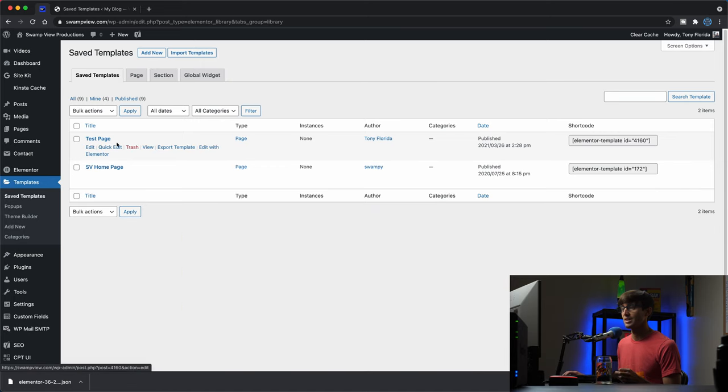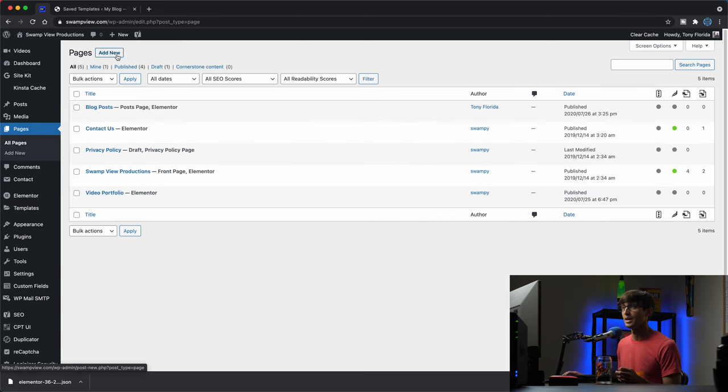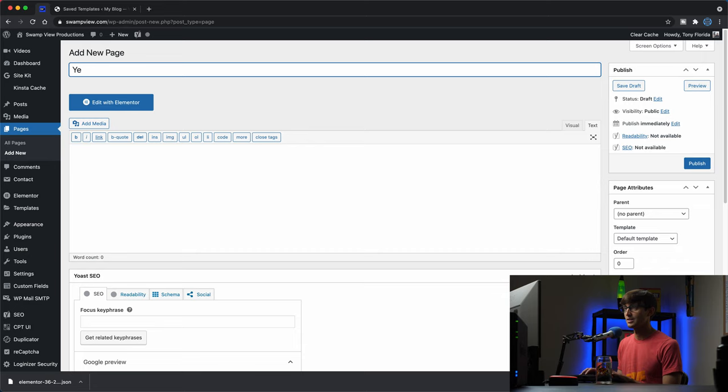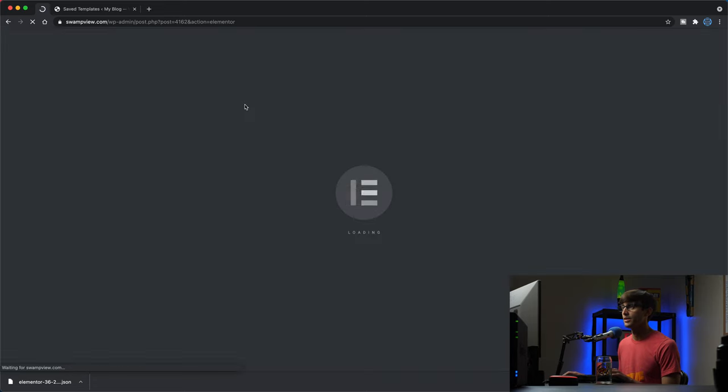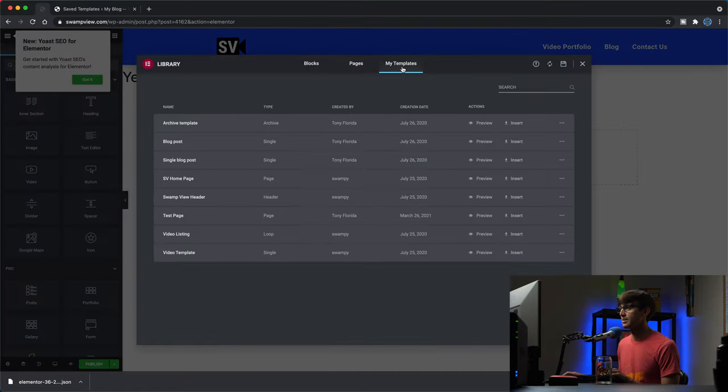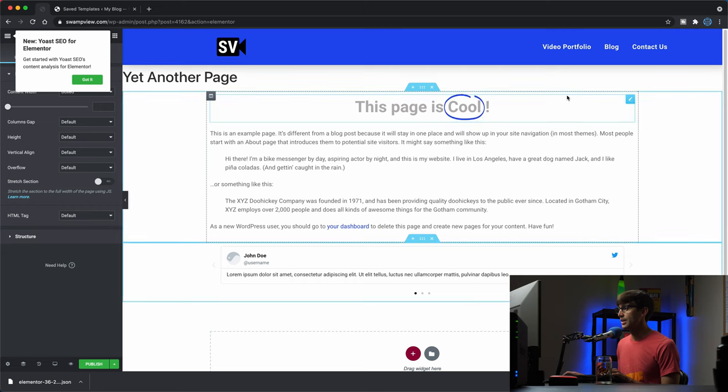So we'll click back here. We have the test page as a template. Let's go to our pages. We will add a new page. We'll call this yet another page. We'll edit that with Elementor. And same as before, we just click on the folder here and go to My Templates. And we have our test page template here. We'll insert that. And there we go.